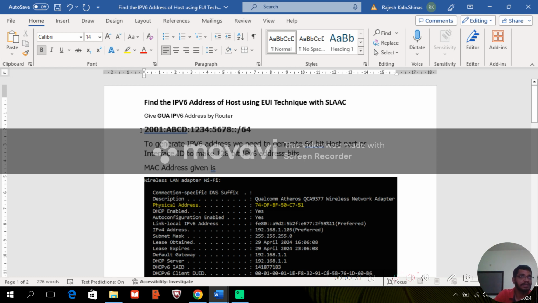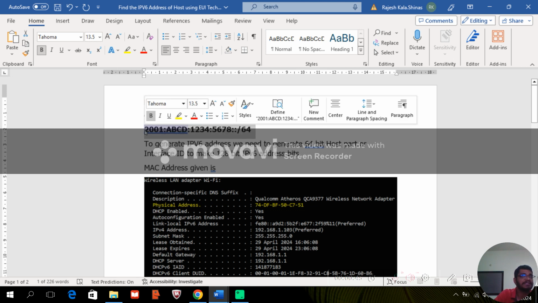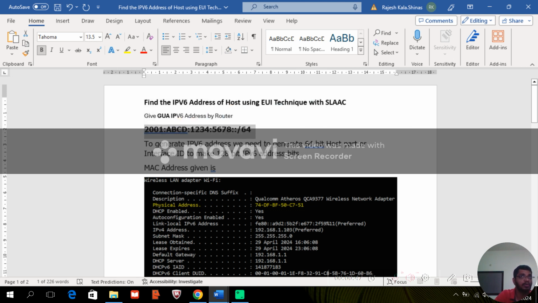So this is the GUA and network prefix, and this part is the host part. It's missing, and we have to find it out. The host part means that 64-bit interface ID. Now it's 64 bits. We want to make that IPv6 address 128 bits. How do we make this?